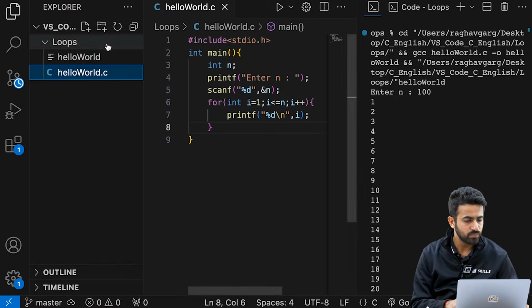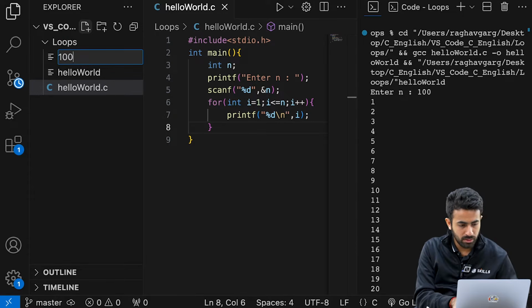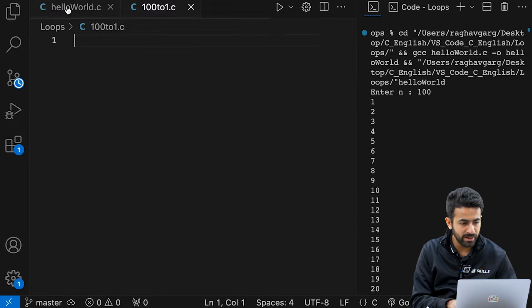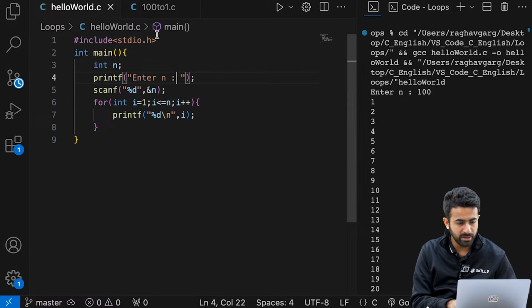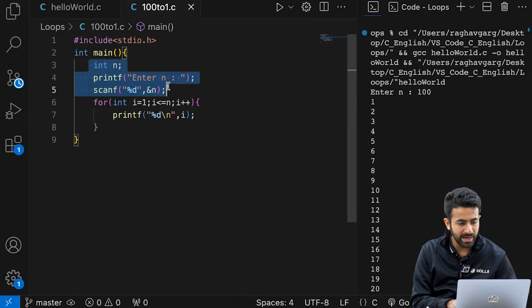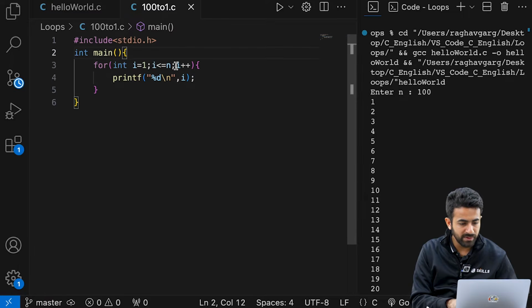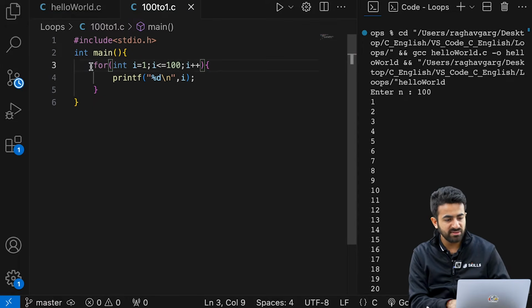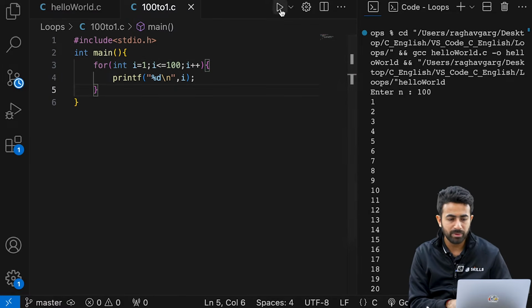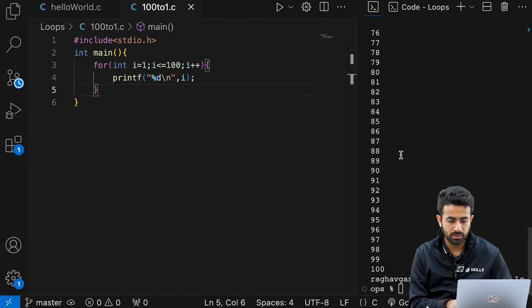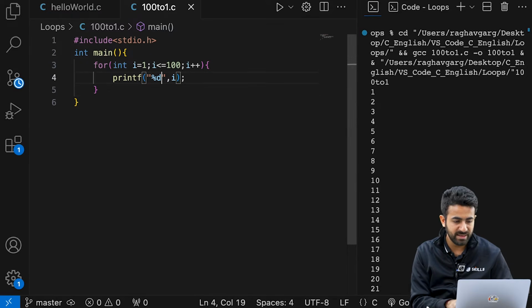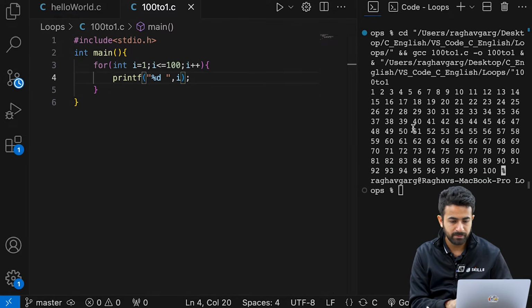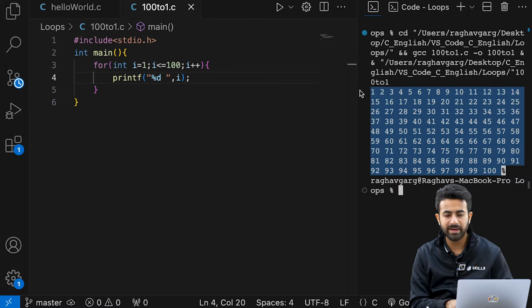One more thing. If I want to print 100 to 1, I'm making a file over here, dot c. Let me just copy and paste the things. So I definitely know that to print 1 to 100 it is very simple. I don't even need n. This is the simple 3-line code to print numbers from 1 to 100. If you want to print in the same line with a space, you can. From 1 to 100, I printed every single number.